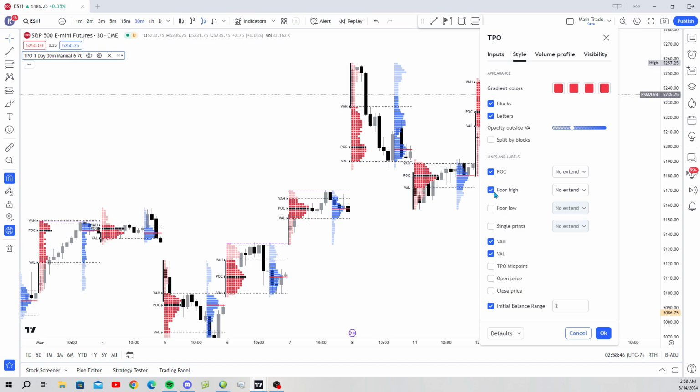Poor highs, you can have them labeled. I don't need to, only because I just know I see them. Single prints, same thing. Value area high, value area low, you don't necessarily need them labeled because you have the gradient. Unless you want to get rid of the gradient, then yeah, you should probably have these up. TPO midpoint, which is different from the POC, is just half of this entire TPO. You can have opening labeled and closing labeled.